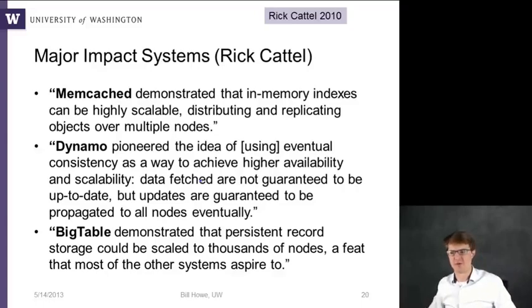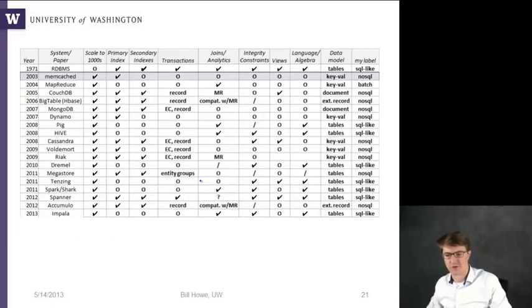And then Google's Bigtable that we'll spend some time on, demonstrated that record-oriented storages could scale to thousands and thousands of machines, and that was something that databases had not shown. Okay. So let's talk about each one of these systems in turn.